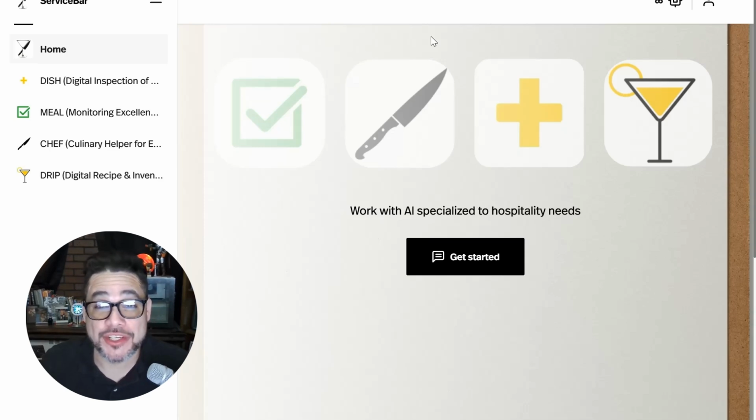DISH stands for Digital Inspection, Sanitation, and Hygiene. And what DISH represents is a human in the loop AI solution. But DISH is not autonomous. It serves to support managers in their day-to-day duties, and additionally, help coach and train and mentor the management and the team members reviewing these inspections.